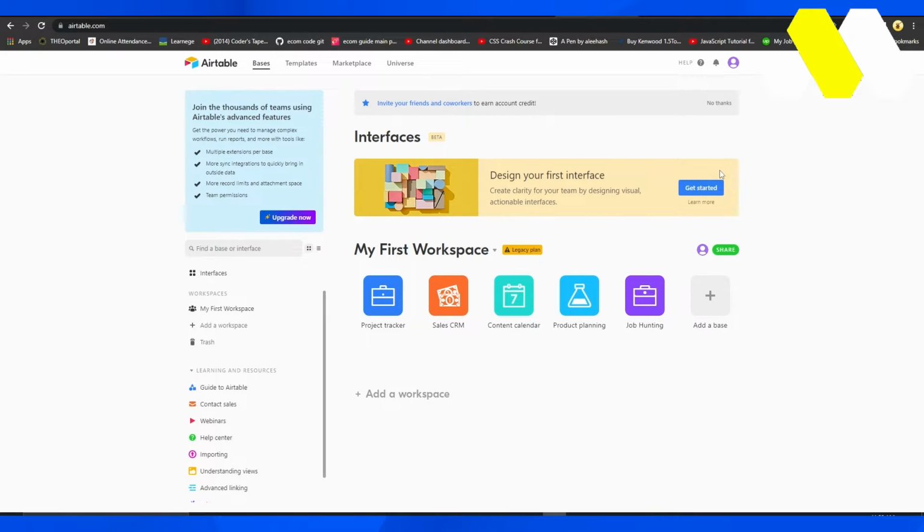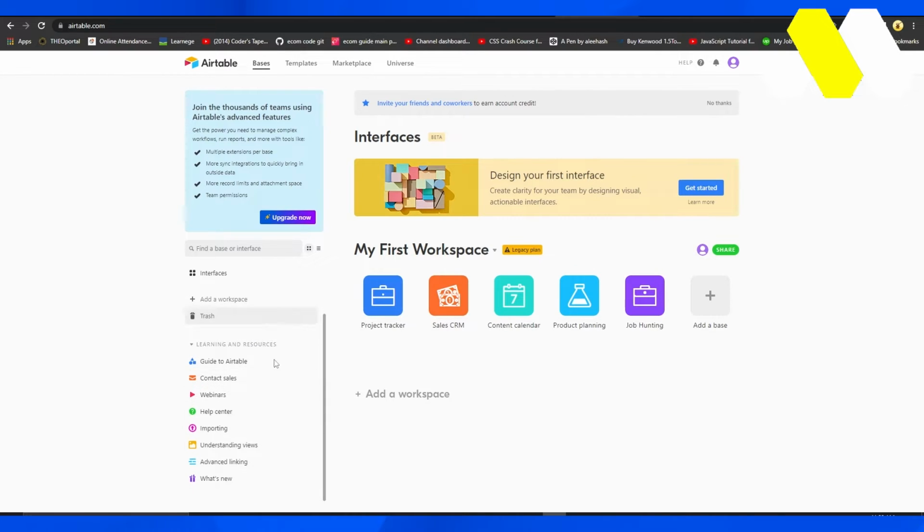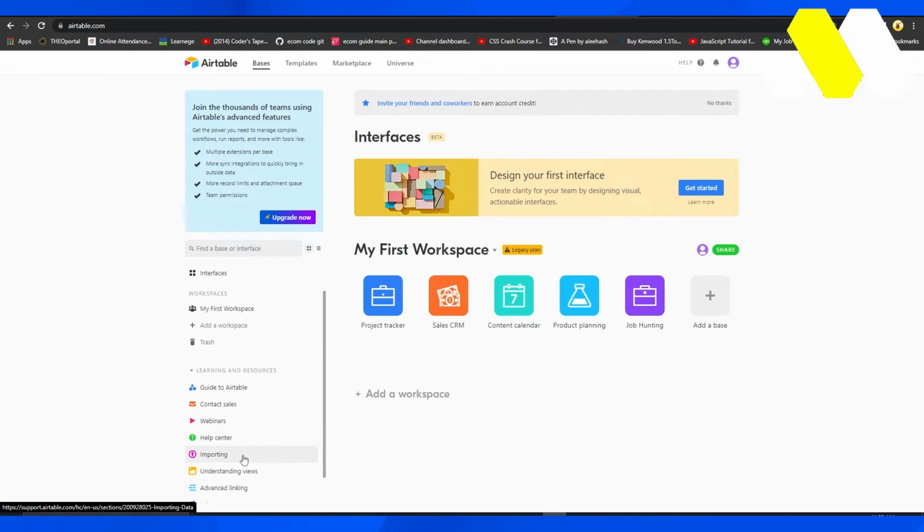So over here, you guys can see that you have many different options. You have the option for the project tracker, which is going to help you keep track of all of your projects. Then you have your sales CRM, which is going to help you keep track of all your sales and also your customer relationship management. Then you have the option for content calendar, product planning, job hunting as well. And of course, over here, you guys have many different features as well.